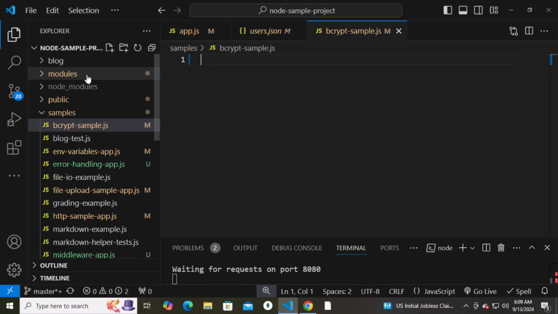And then we're just going to play around with it a little bit so that we get familiar with how it works. And then once we kind of understand how it works, we're going to work it into our app.js, our main program for this project.